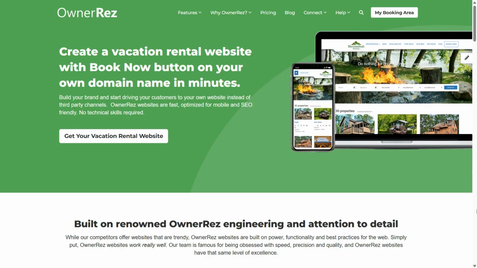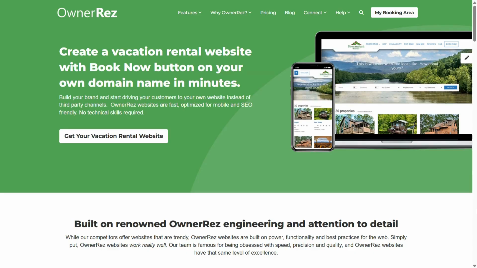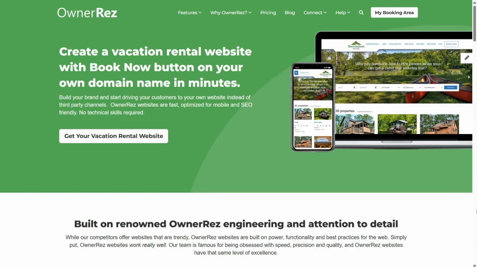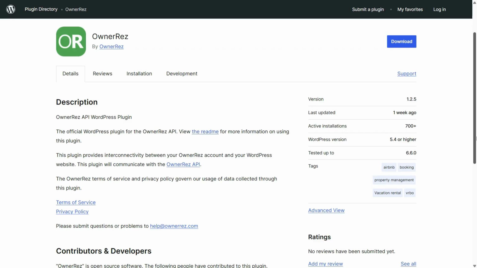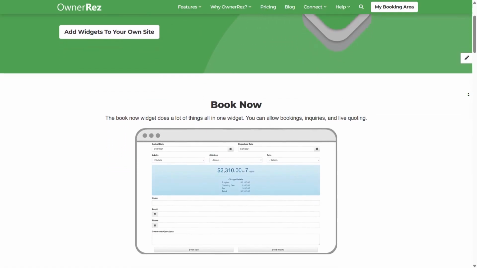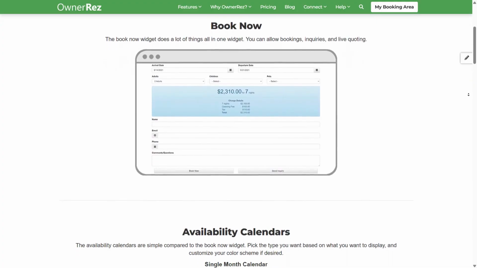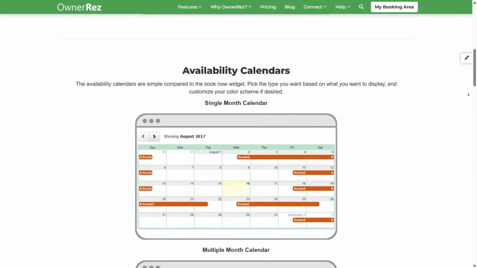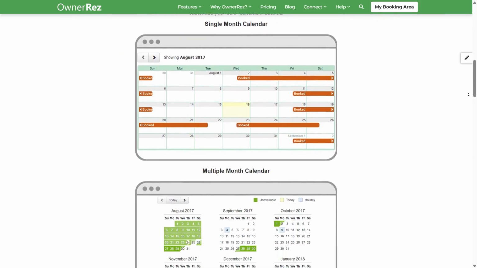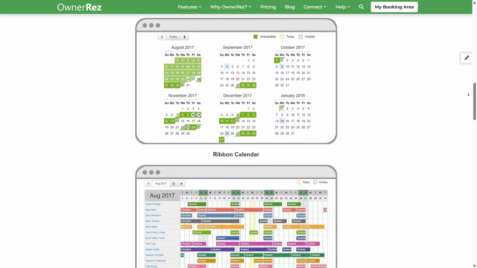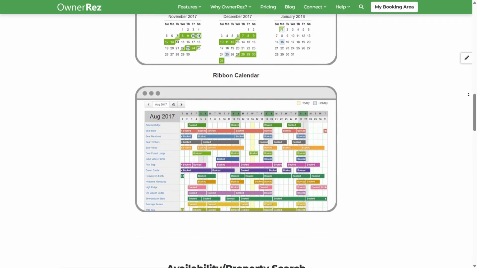OwnerRez provides three options to help facilitate direct bookings: an OwnerRez hosted website, which we cover in our hosted website overview video, a WordPress plugin, which we cover in our video WordPress plugin, and website widgets, which we will go over in this video. OwnerRez has many different widgets that let you set up integrations with OwnerRez directly from your website. From inquiry, quote, book now widgets to availability calendar displays to searching properties by availability and even widgets that show rates, tables, and reviews.